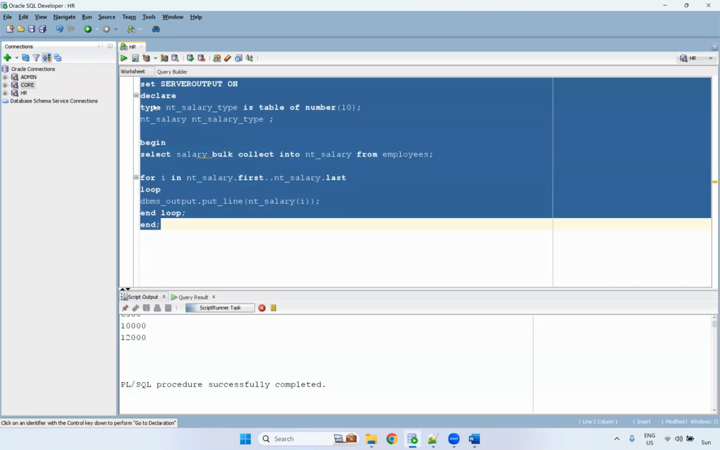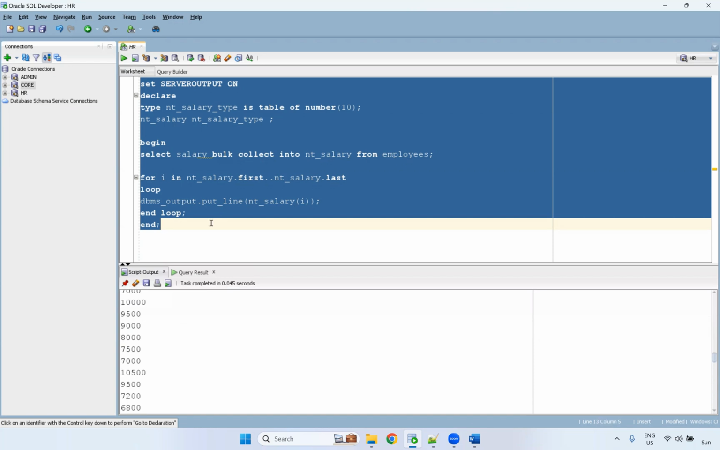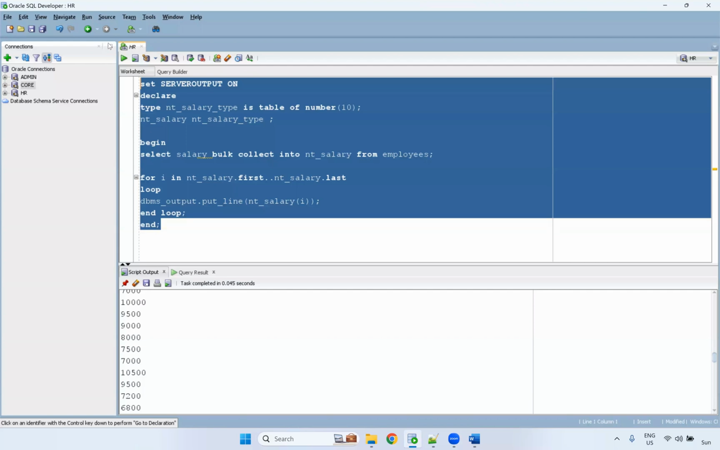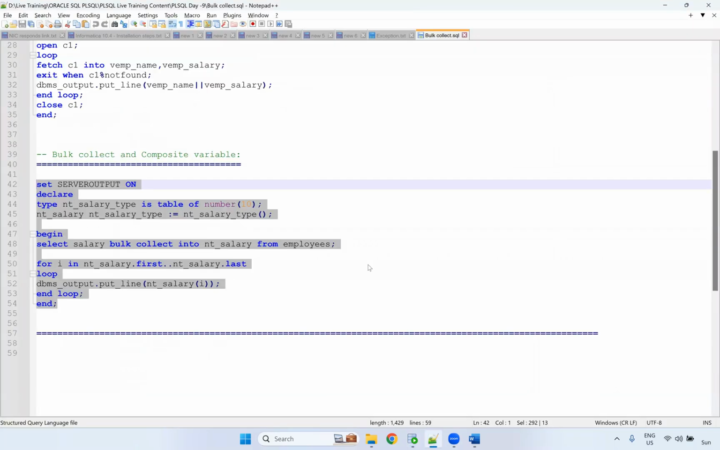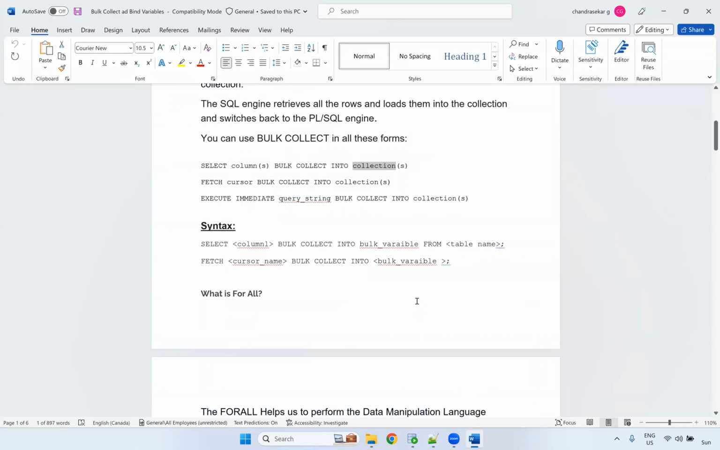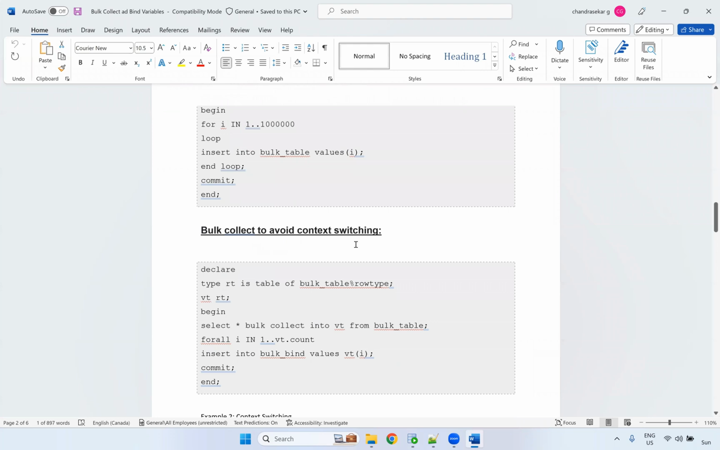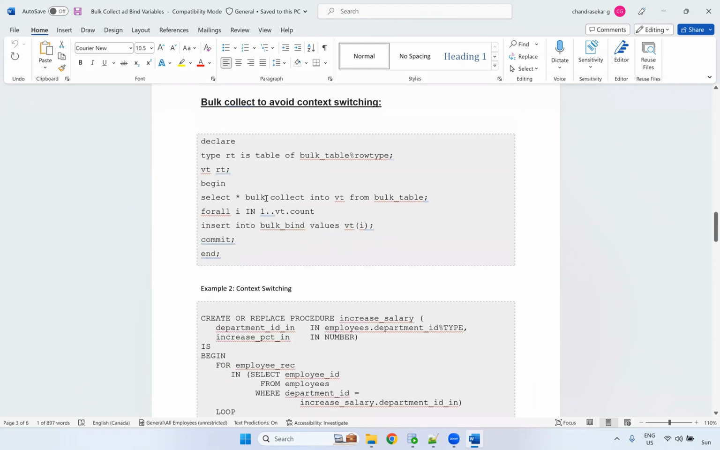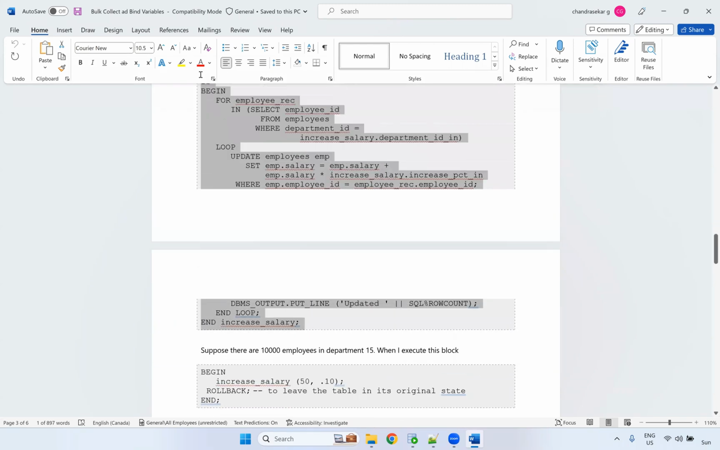If you see this, it will be performed very quickly. So that is why we go for bulk collect. So, bulk collect information. Even if you see these are all bulk collect, and we have a lot of concepts, so we'll go through them one by one. Bulk collect is to avoid the context switching, that's what we have seen. Now we will go for one more example.